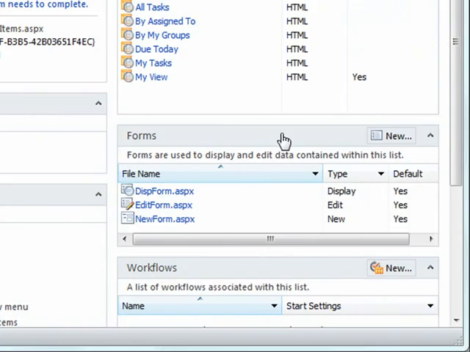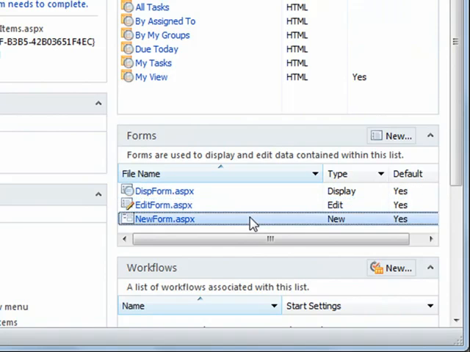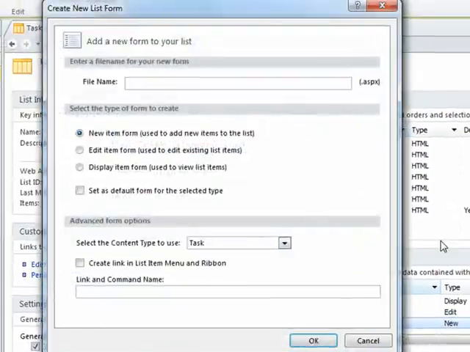Forms are similar to views in that you can customize those that come with a list or library, or create new ones. Here I'll create a new form for the task list. I'll give it a name, choose the new item form as the type, make it the default, and use the default content type.